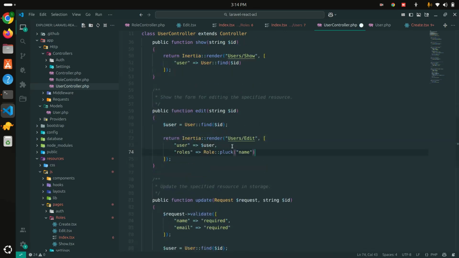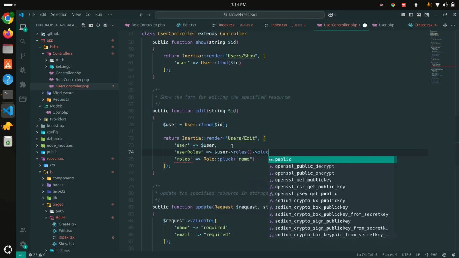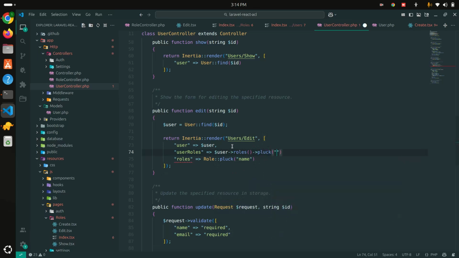Yeah, we also need to pass the roles. And then I will also pass the roles that the user has selected. So user roles, and $user roles, and I will use the pluck method, and that's called name. And at the end I will add the semicolon. So that means we pass the roles and then user roles, two extra variables we have passed on edit.